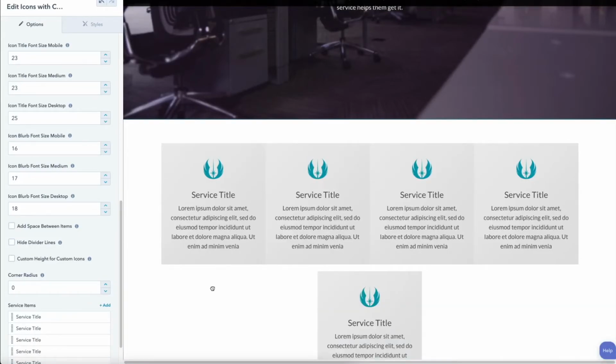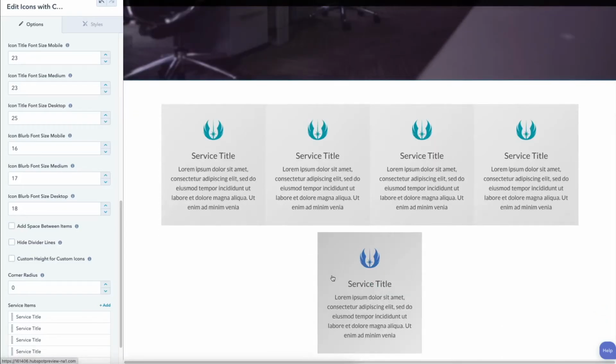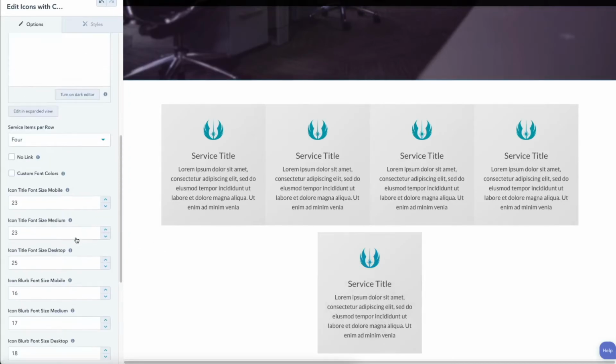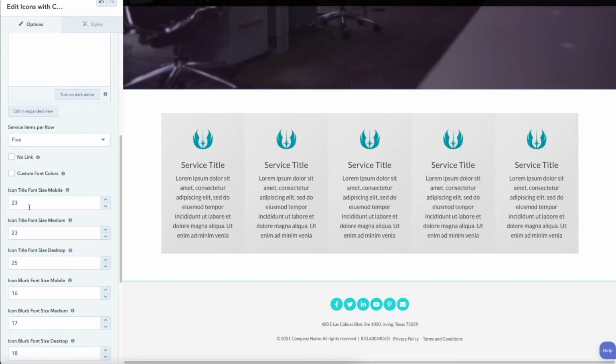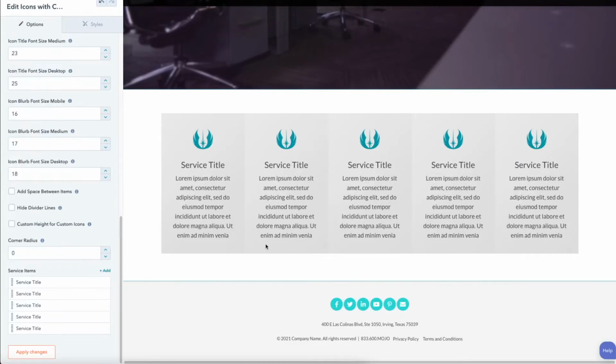You'll notice that we have 5 service icons in here. You'll notice that the 5th one actually drops to the bottom. That's because we have this set to 4. Now if we scroll up, you'll notice service items per row is set to 4. We can go ahead and set that to 5. That way they'll stay all in line. If you add in 6 items and it's set to 5, it will add an extra item down below.